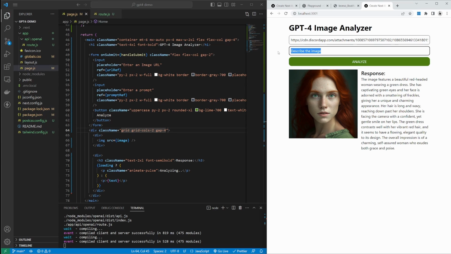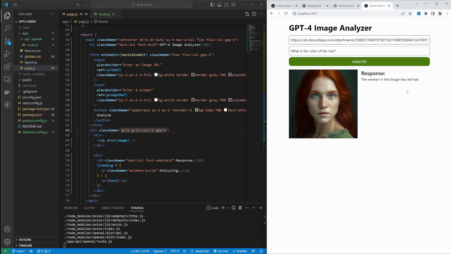Let's try another prompt like, what is the color of her hair? Let's try this, and we get our response. Right guys, this was a very quick demo on how to use GPT-4 in your applications.